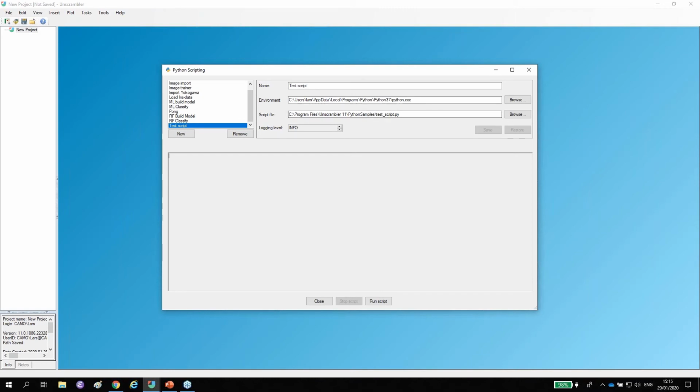Then there is a logging level, whether you want to debug, give regular information, just warnings, or just errors. There are different levels of what to print to the console output. Once you're happy with the script, you can click save, and it will be added here, and it will be added in the shortcut in the menu as well.